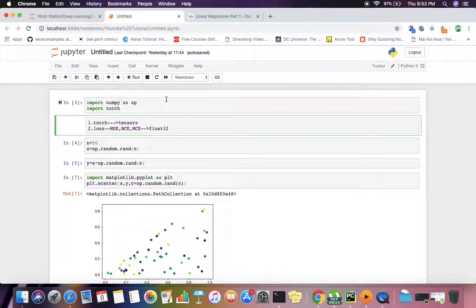Before coding I just need to tell you two things. One is that torch only takes tensor type objects, so we need to convert numpy arrays into tensors first. Second, loss functions like mean squared error and binary cross entropy only take float32 type variables, so we need to convert all of them into float32. Again, there are some other changes, like softmax only takes double, and I will explain those in later videos when we come to those parts. First, let's do linear regression.